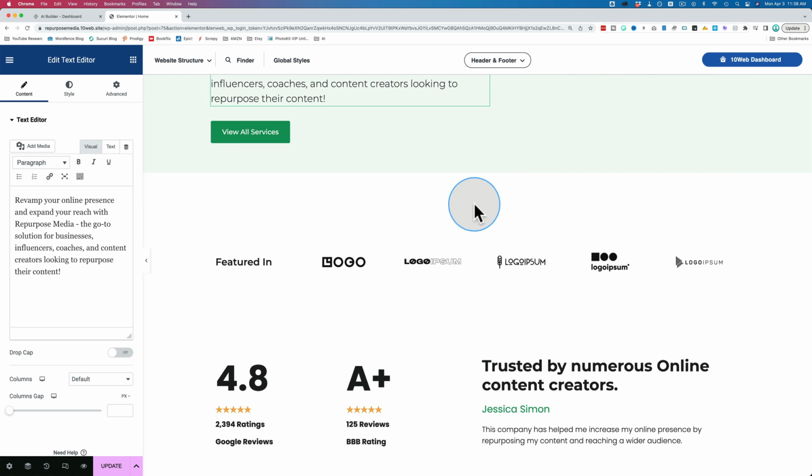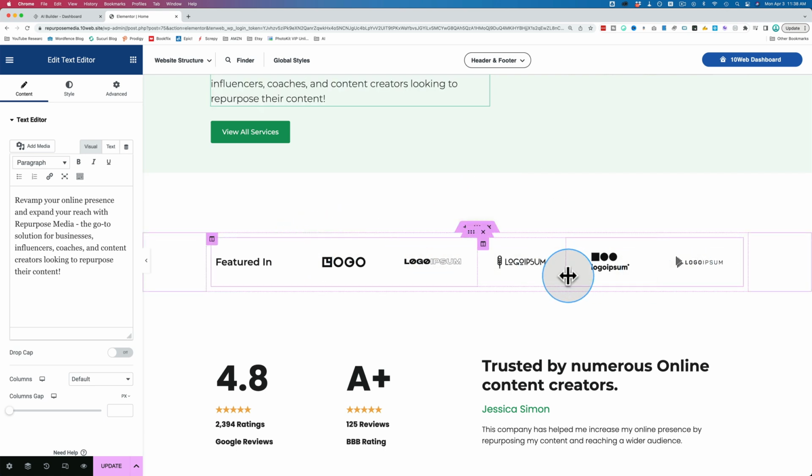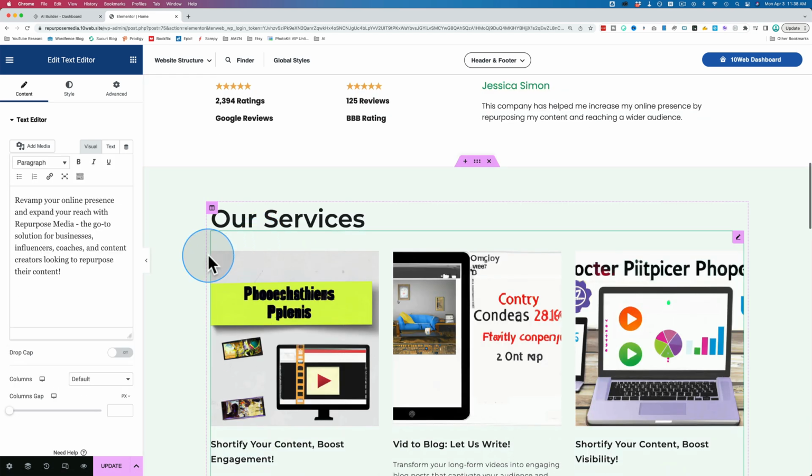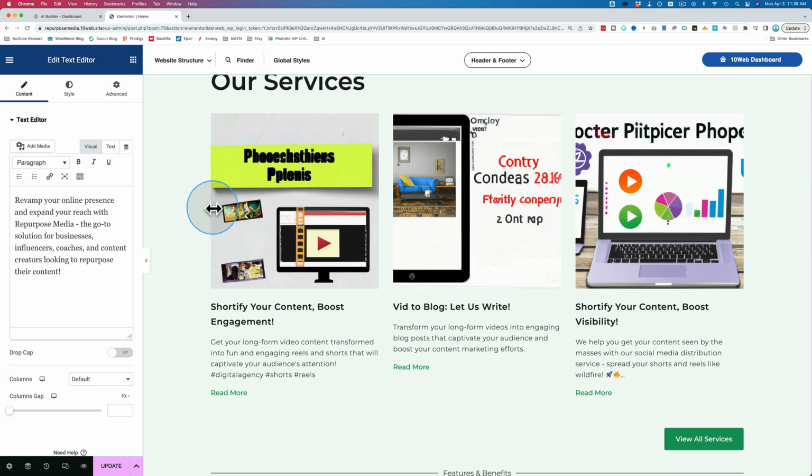Featured in these logos here. Obviously, these have to be replaced. If you're not featured anywhere currently, just remove this section by clicking on the little X there, just like in Elementor. Our services. These images are created by AI. AI is not great with titles, so they probably fed in the name of our service, and then it output this image with this text, and the text is gibberish on all of them. But that's not 10web's fault. That's the image generators, because they can't really do text on images for whatever reason at the moment.